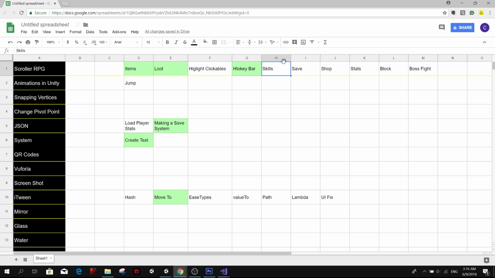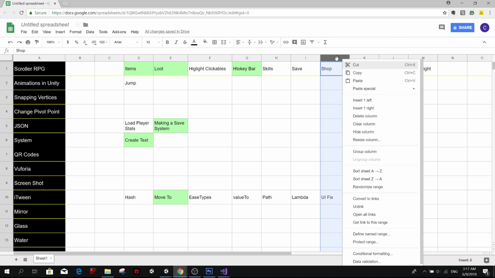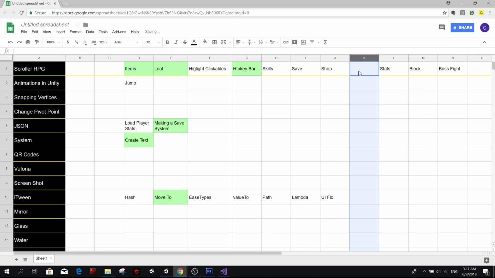I wanted to make skills like fireball or something like that, probably maybe some healing, some skill. Save, we're going to save using JSON. We're going to make a shop so we can buy potions and weapons and other stuff. Oh yeah, we can add one more thing that a lot of people asked me in the past. Equipment. So how we equip a sword or a different piece of armor.